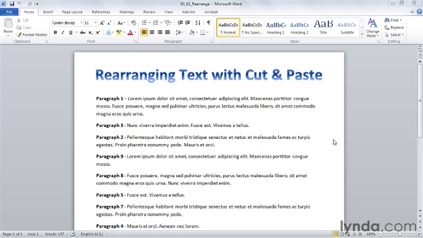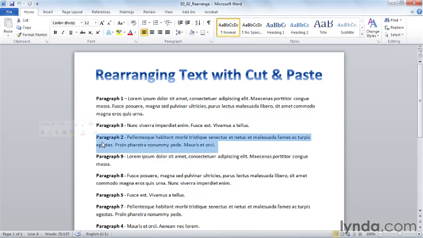If you have a lot of rearranging to do, you can also use the Office clipboard, which we'll look at. First, to move text from one location to another, you always begin by selecting the text. So, for example, this is paragraph 1, paragraph 2, paragraph 3. We need to move paragraph 2. So we'll select paragraph 2, and then we'll cut paragraph 2.